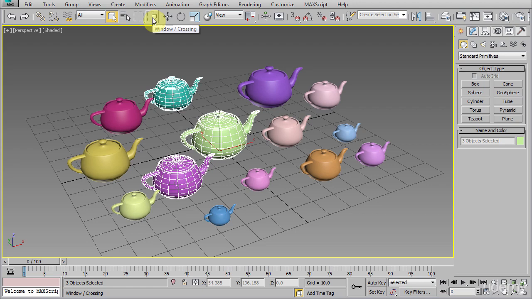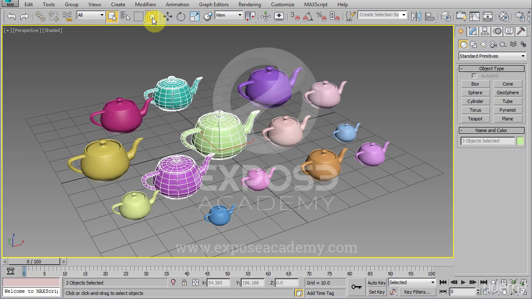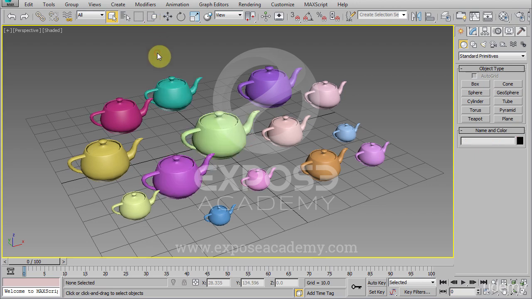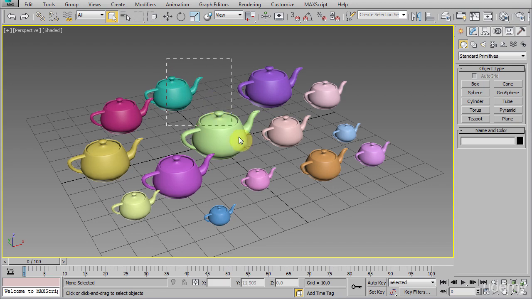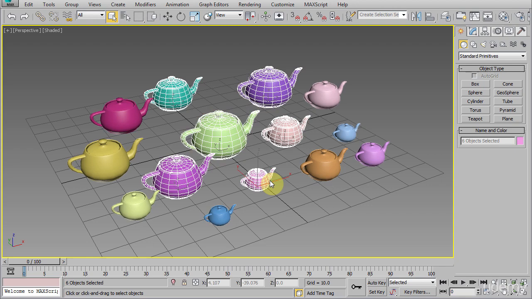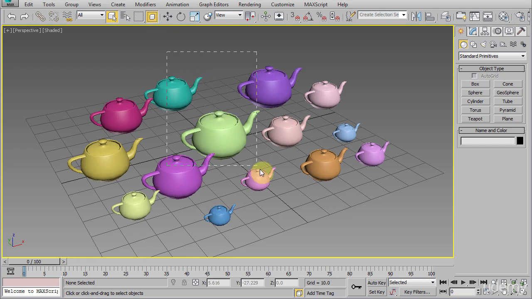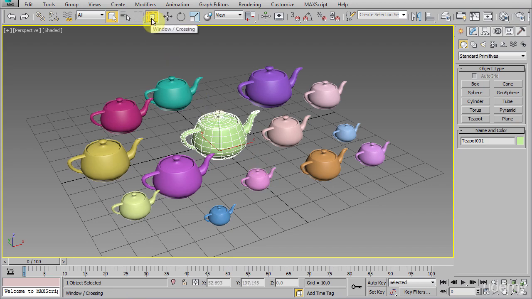Okay, now let's look at this button. This is a toggle button for window mode or crossing mode when creating region selection. So what is actually the difference between the two? Well, in crossing mode, when we click and drag to create the region selection, every object inside the region and objects that are touched by the region border will be selected. But in window mode, notice only objects that are truly inside the region will be selected. So that is the difference between window and crossing mode.